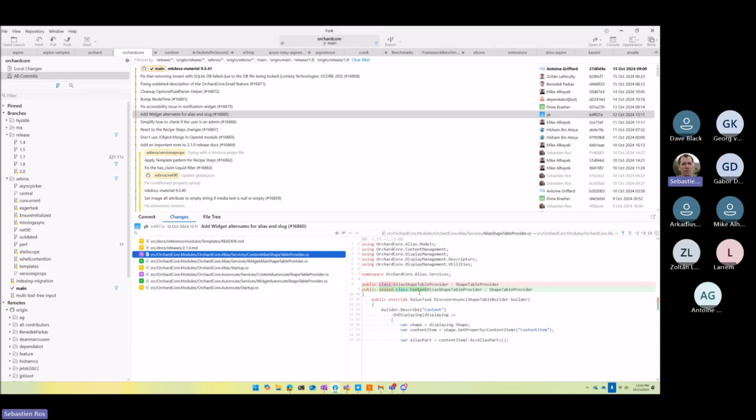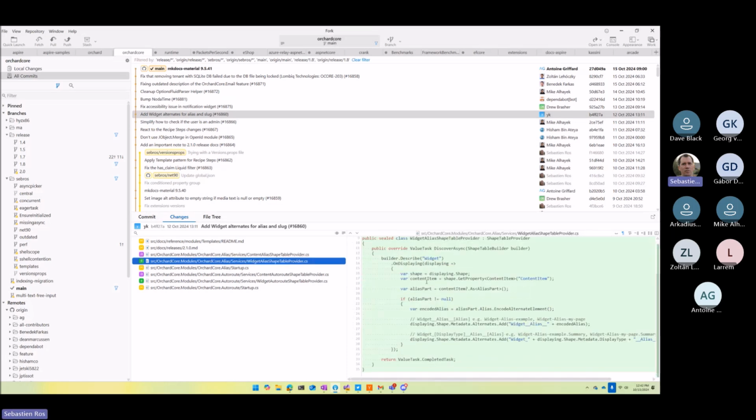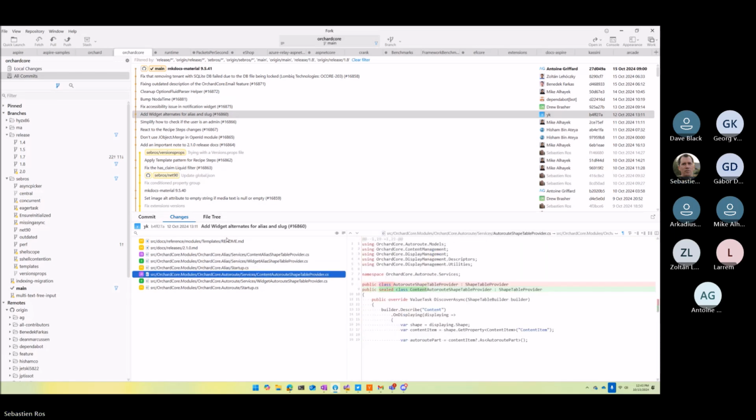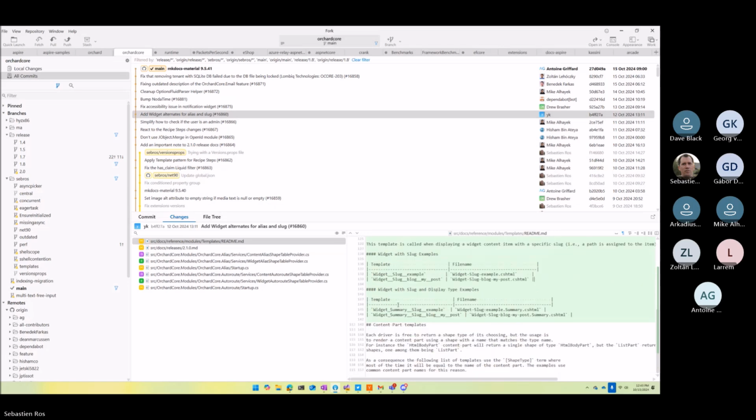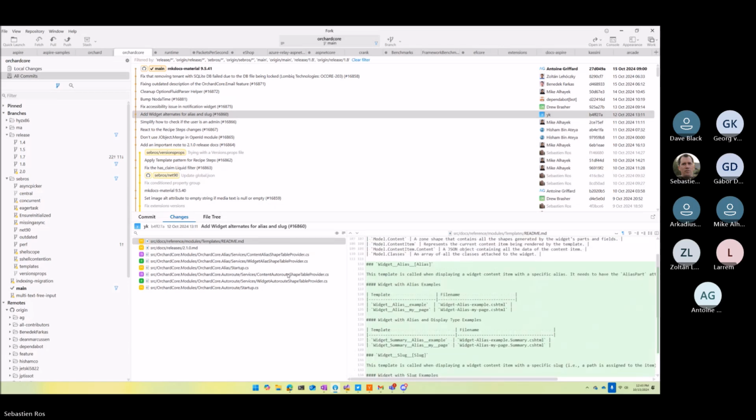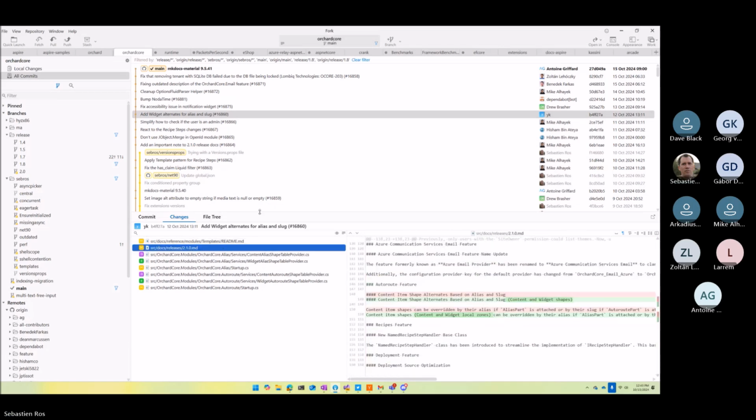So same thing here, but for widgets, which is cool. So new alternates. Let me check. And we have documentation about the alternates available. I love it. See tables, I love tables. Good job.